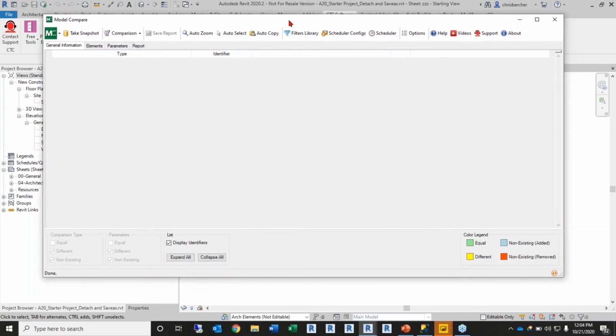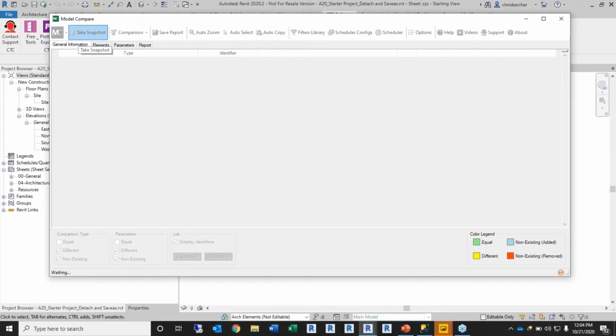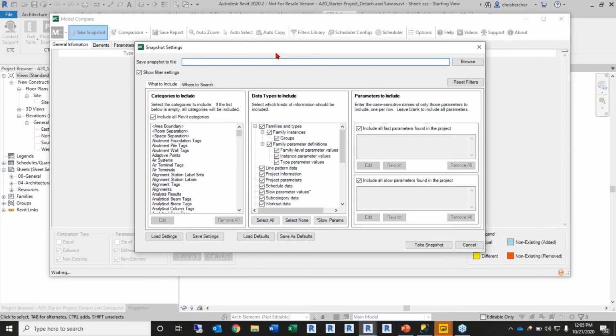The way it works is, in this case, I've got my starter project open, and you click take a snapshot, and it brings up this dialog box that allows you to define what you want to capture. By default, that's set up to do the entire model, and when I say entire model, I mean the entire model, to the analytical beam tags, bridge supports. Absolutely every possible thing that we can extract, we're trying to capture the data for. And that's just categories. We can exclude categories. We can customize this list.